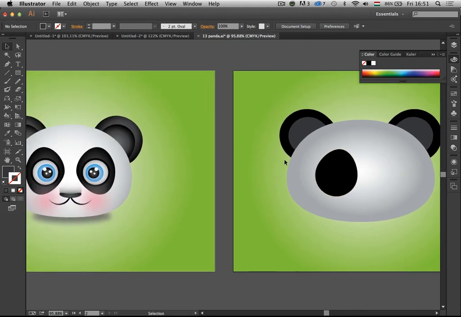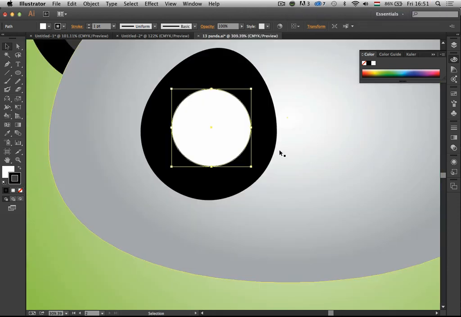I'm just going to quickly draw the eye. Hold down Shift with the ellipse tool, draw the eye. This is going to be white fill. Actually, I can press D, that will revert back to that. And I'm just going to draw another ellipse on top of this. So let me just position this a little bit smaller, something like that. And I just zoom closer and draw it quickly.